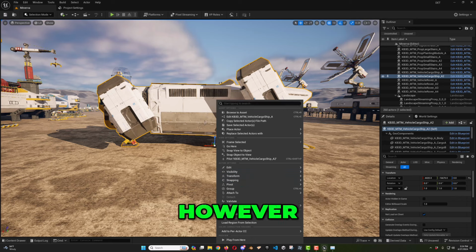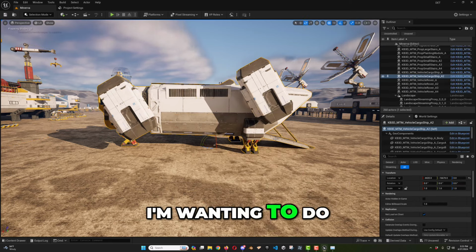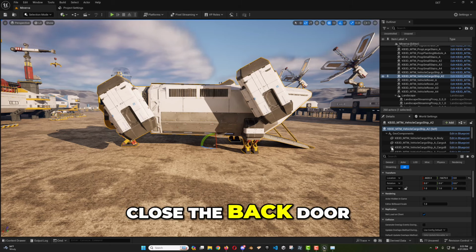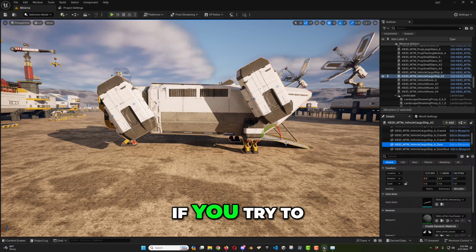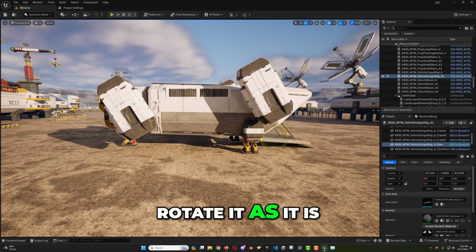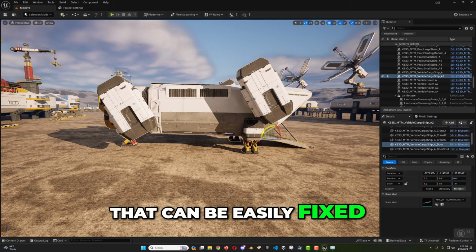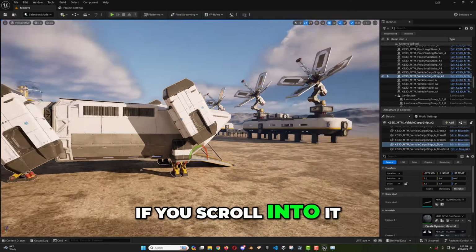However, it's a little bit more complex if I'm wanting to do a specific portion of it. In this case, I want to be able to close the back door of the ship, and if you try to rotate it as it is, it's going to do some strange things. That can be easily fixed, however, if you scroll into it.